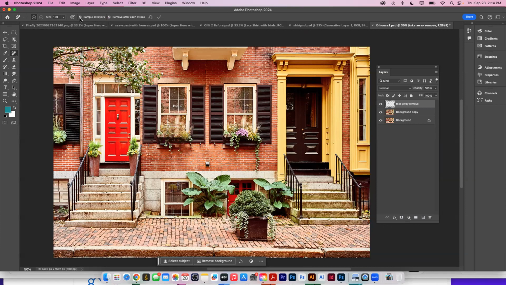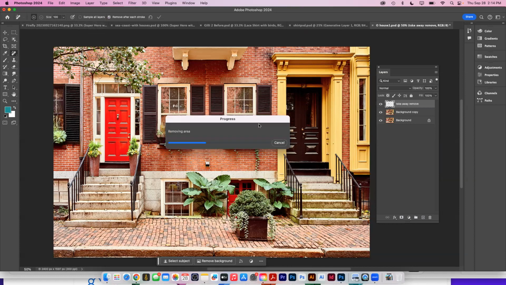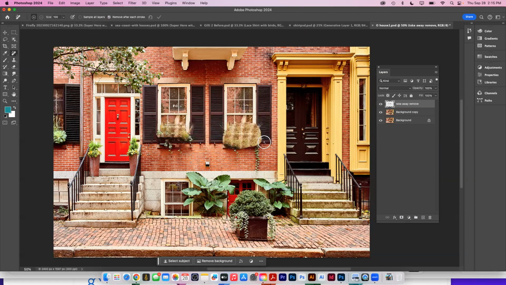Telling it to sample the layer from below to work, because if this is not worked, look at this, nothing is going to happen. It's going to try to remove an area. If I don't sample the area here, it's not going to be there. See, it just doesn't know what to do. So I'm going to go back here, and then I'm going to say sample all layers, and look what I'm doing. I'm just going to kind of work around it.